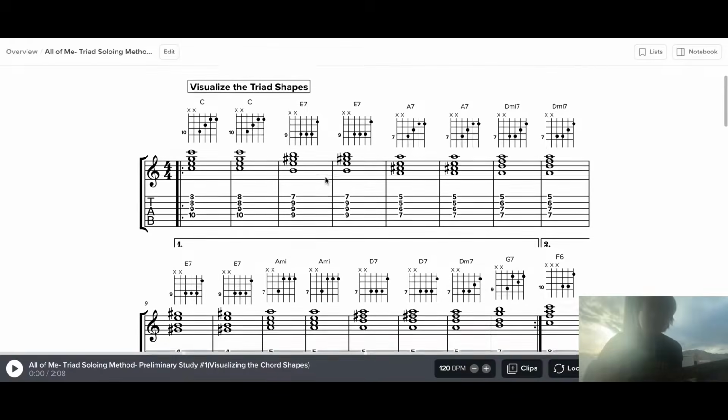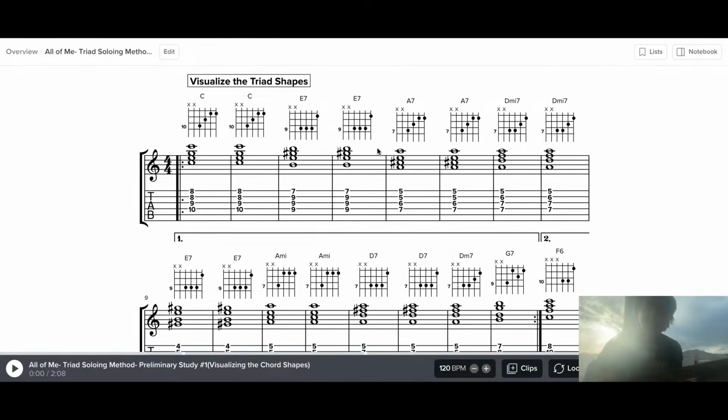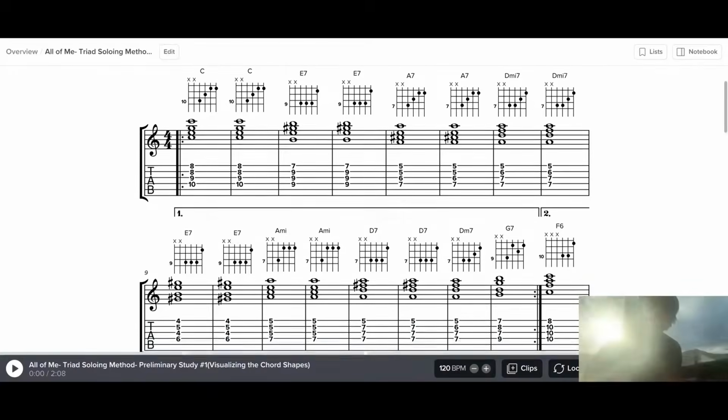So the first thing you want to do is just make sure you have these chord shapes down. And yes, these are all coming from the CAGED system, just your guitar chord shapes. But mainly, I'm focusing on the top 3 strings. So C major. Okay, get that shape down.